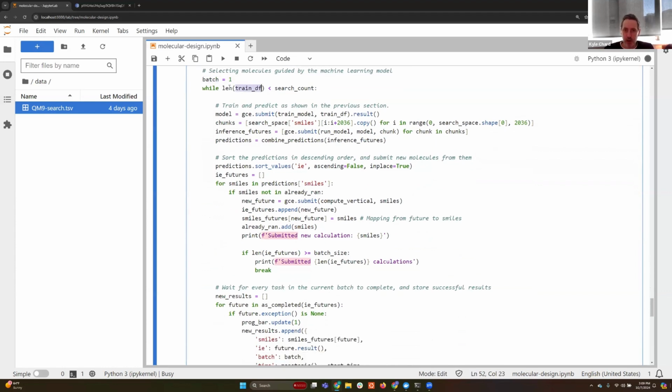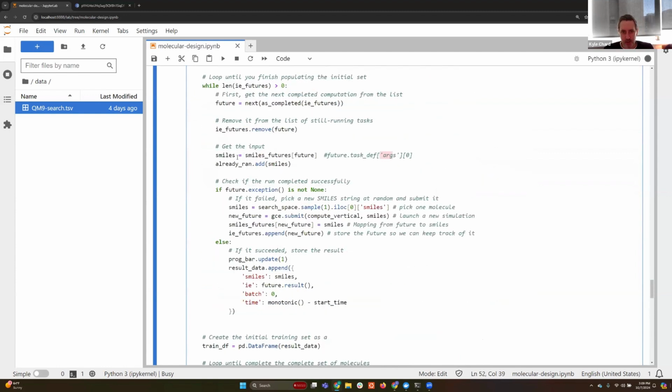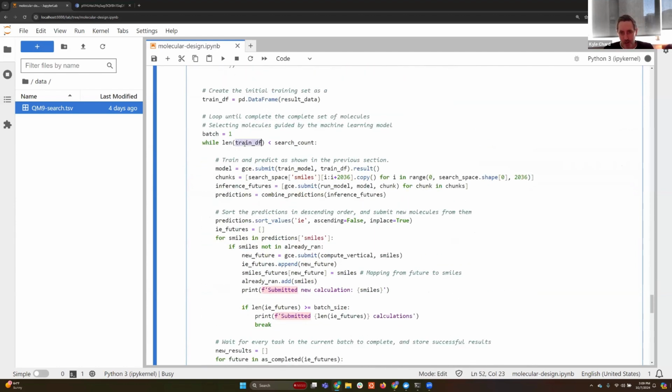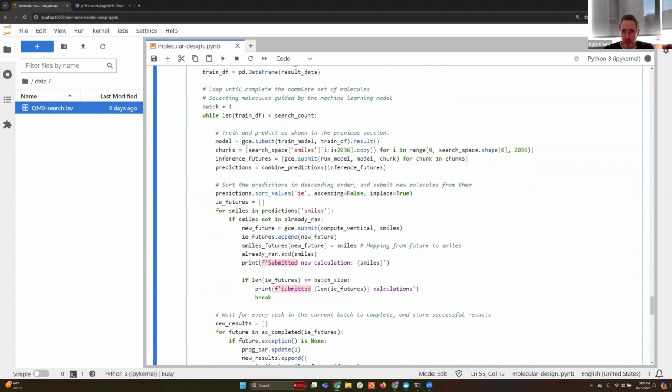Okay, so what we're going to do is look for our training data to be as many as the search count. So remember, we wanted to find 16 full simulations. So we're going to say, while our training data is less than the 16 we're aiming for, keep running. First thing we're going to do is train a model, right? We're going to call the train model function by passing in the training data frame that we just constructed here.